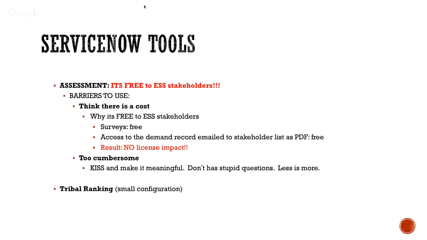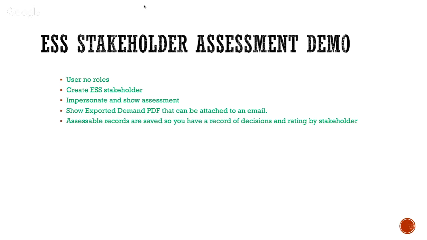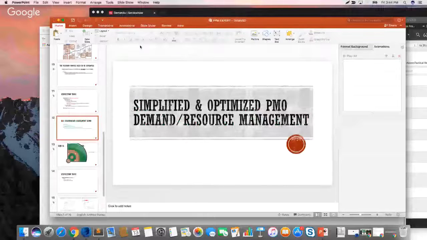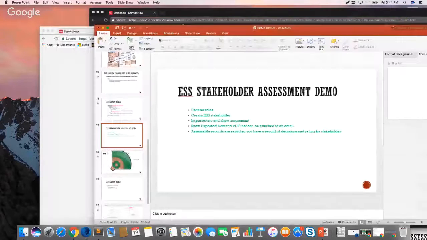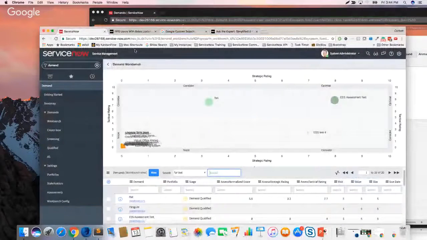And then there's also tribal ranking. But let's go ahead and talk about assessment. So let's do a quick demo. And I'm going to show you what I was talking about. So I'm in my instance. I'm an admin. Now I'm going to be impersonating users, a couple things, a couple tools.